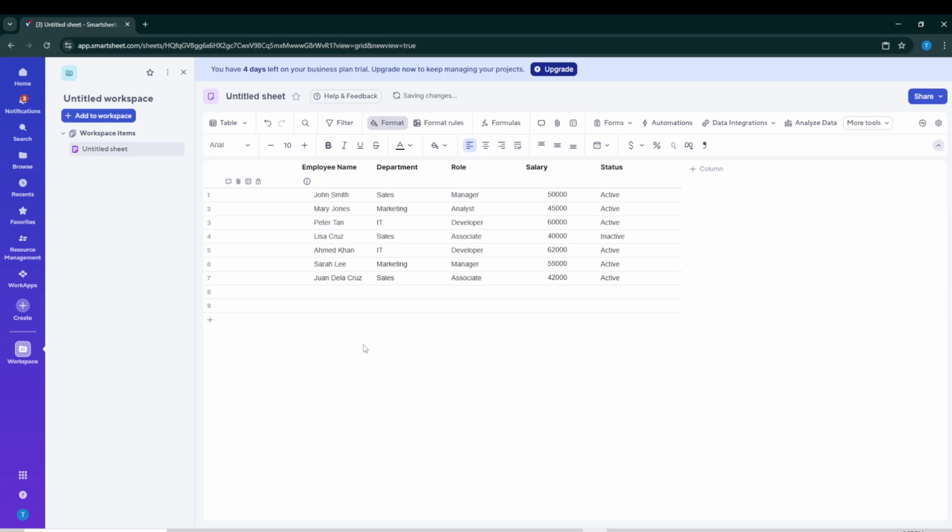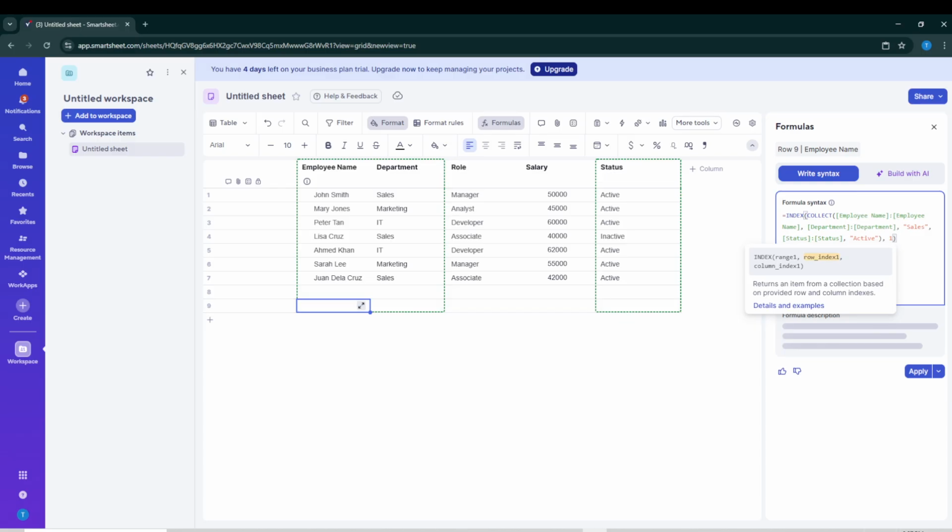The formula looks like this. Index, collect, employee name, department, sales, status, active, 1. Let's break it down.